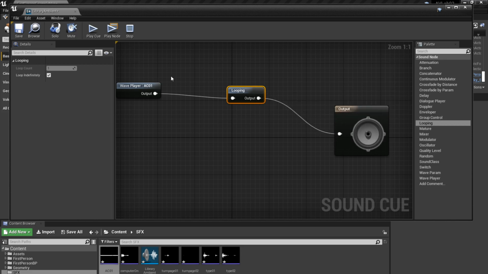If I select the looping node, we do have the options to alter this. By default, it is set to loop indefinitely, and that's probably what we want in this area. If we want to try this out, we can play the whole cue, or we can just play a node if you want to see what the nodes are doing individually. But this isn't very complex, so we can just hit play cue, and we can hear it.